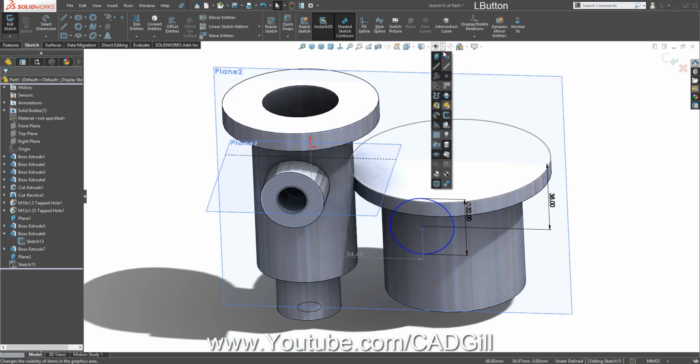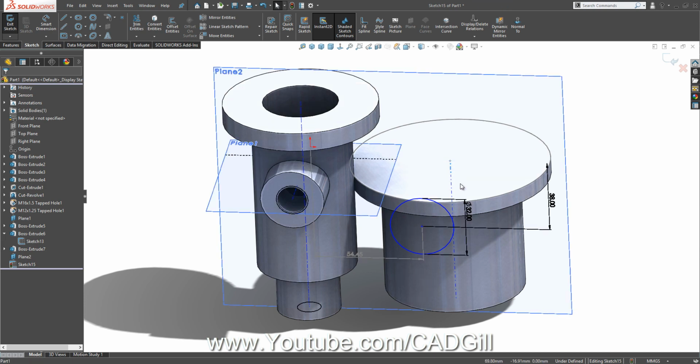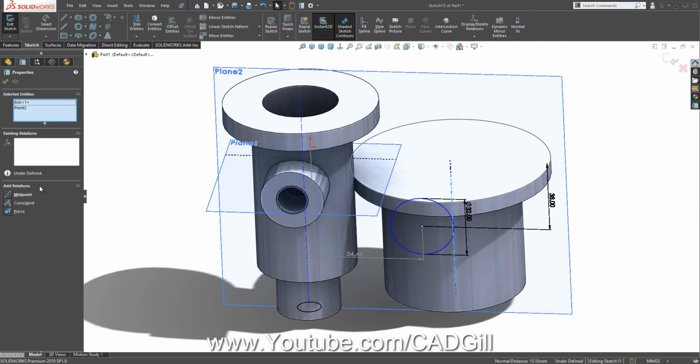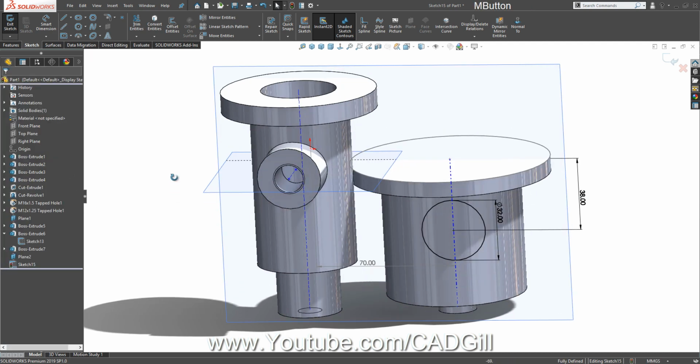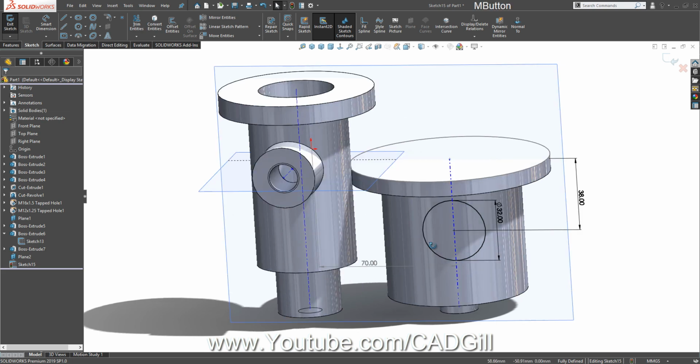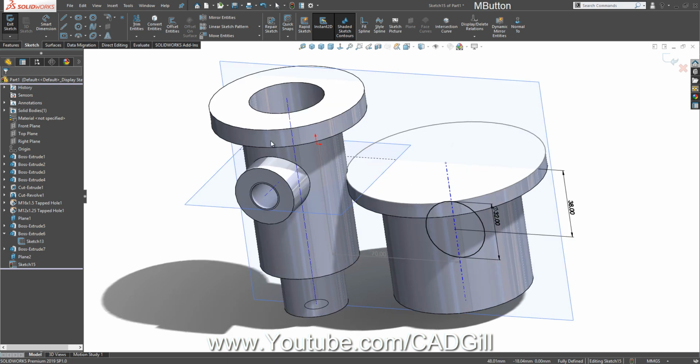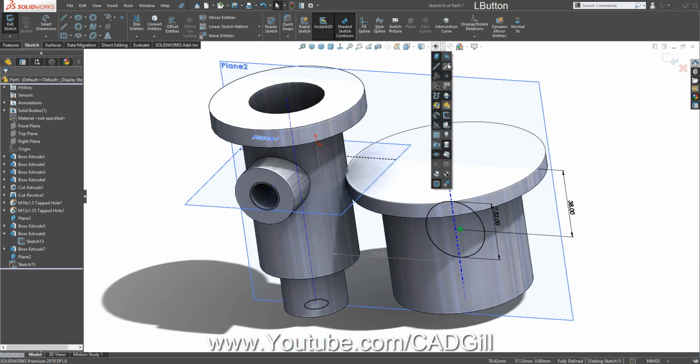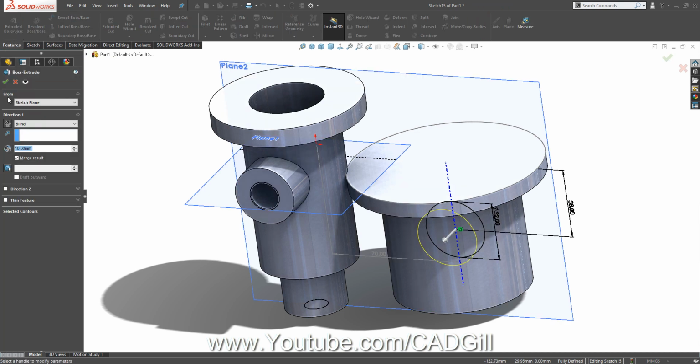So I will go to visual filters and enable temporary axis. So you don't have to create actually any axis. You can just use an axis which is about this circular body. Now select this axis and this point and create a coincident relation, and you can see that the dimension 70 mm is automatically generated. Okay, now let's hide our temporary axes. We don't need to show them. Extrude it in reverse direction 48 mm.